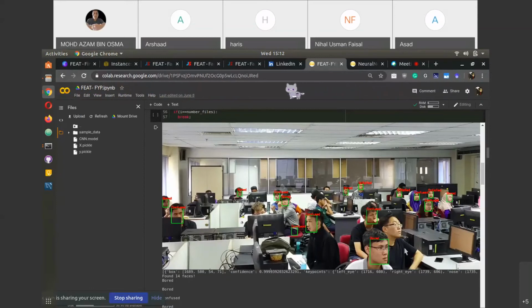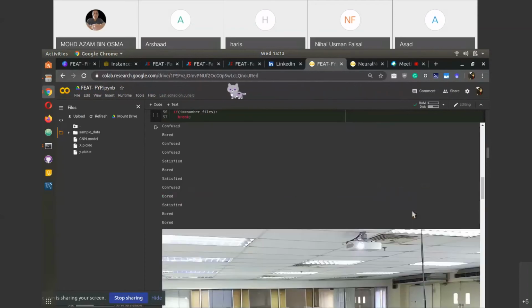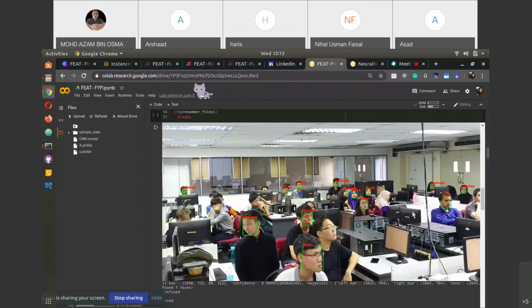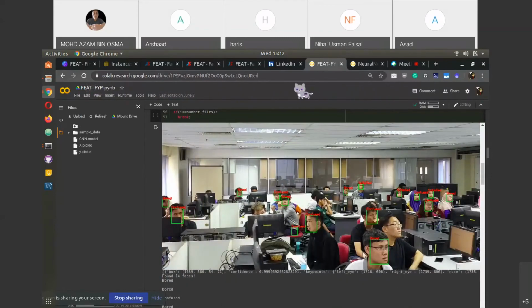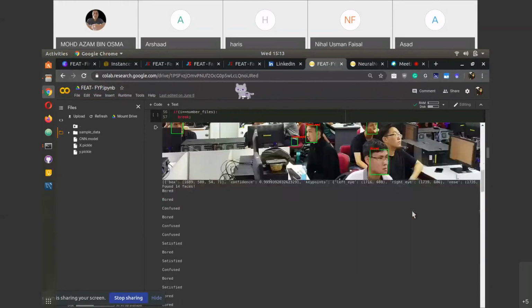So as you can see, after the script has run, you can clearly see the bounding boxes along with the expressions that have been analyzed. So we can see most of the students over here are either confused or bored, because that's exactly what they are feeling during this lecture. All of this information, after being processed, is now sent to an AWS Cloud RDS.